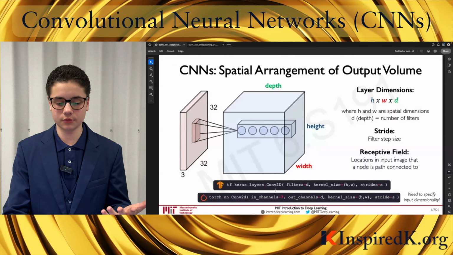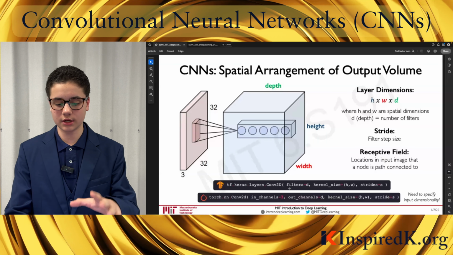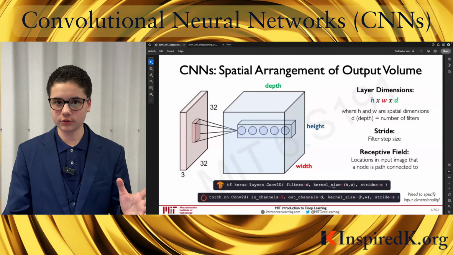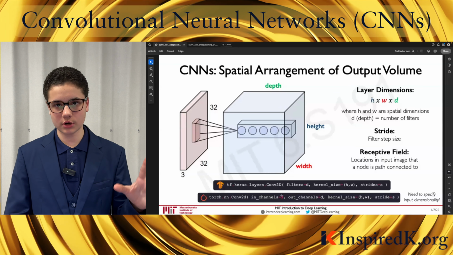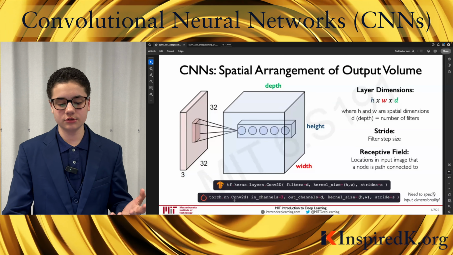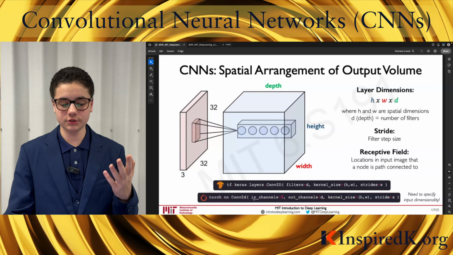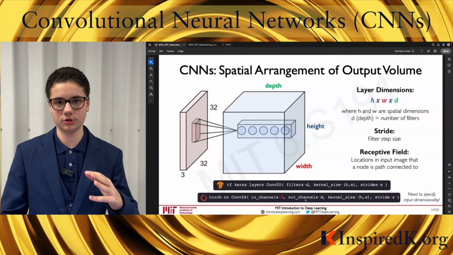In code, with TensorFlow, we can define our convolutional layer by having the number of filters, the size of our filter, as well as the number of strides that we are going to take. And then in PyTorch, we can do this similarly by also defining the number of inputs and number of outputs we're going to have.